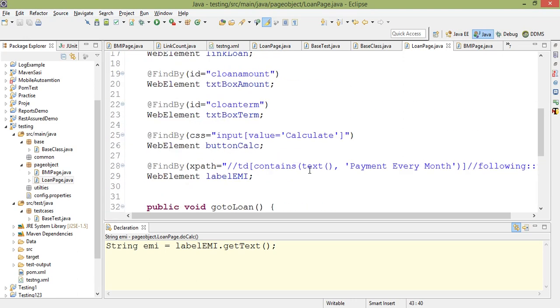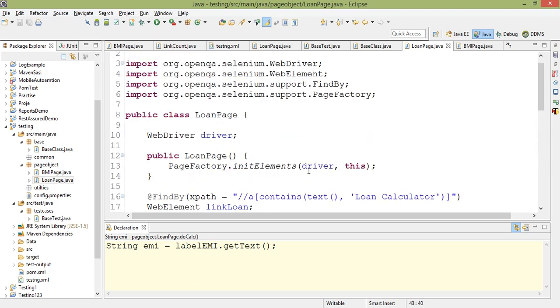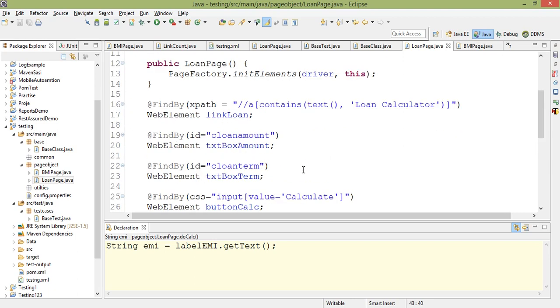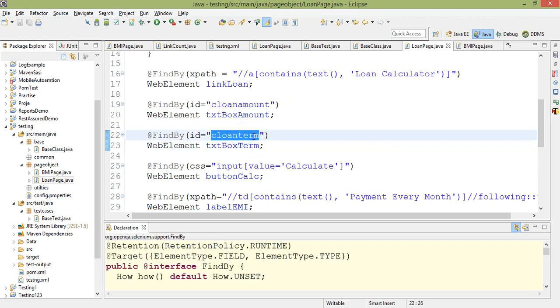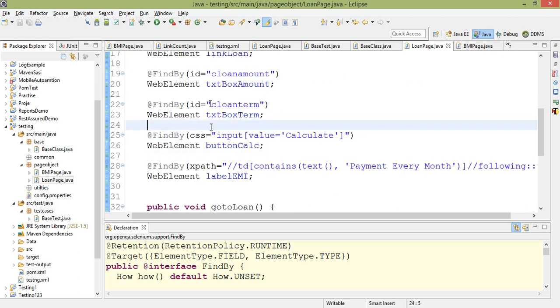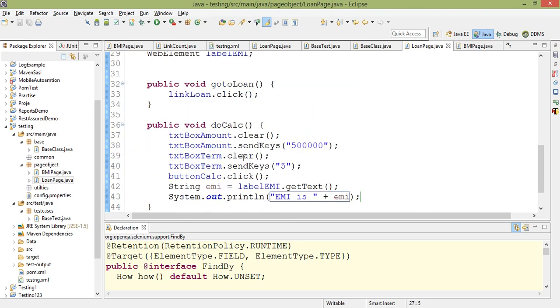So this looks pretty simple and very easy. In case you have any changes in the future, you can come to the particular web element and change whatever ID has changed, or if you want to add any new web elements, you can add them in this space. You don't need to go inside the business logic or touch any of the code.